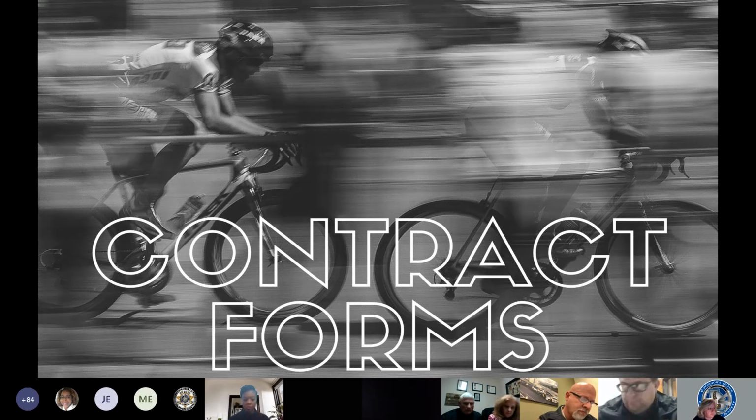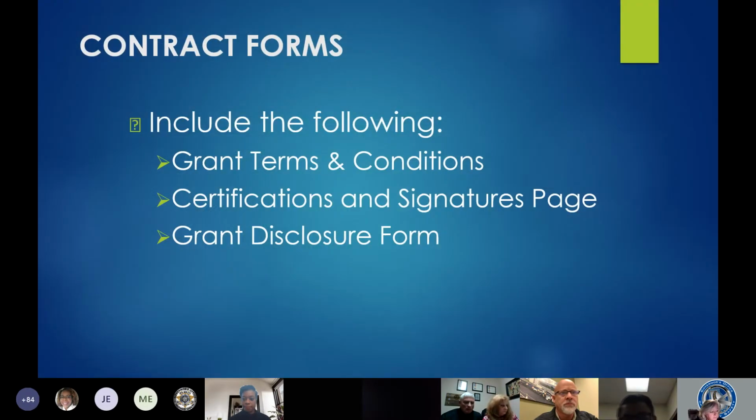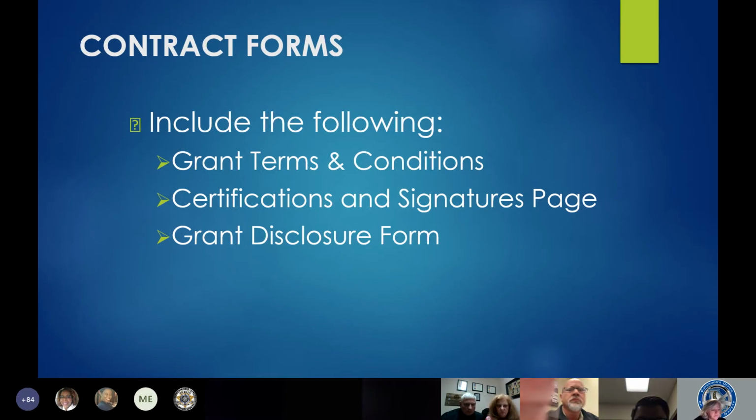Moving on to contract forms. It will include the grant terms and conditions, certification and signatures page, and then the grant disclosure form. And you'll find those at the bottom of the GOHS forms menu.